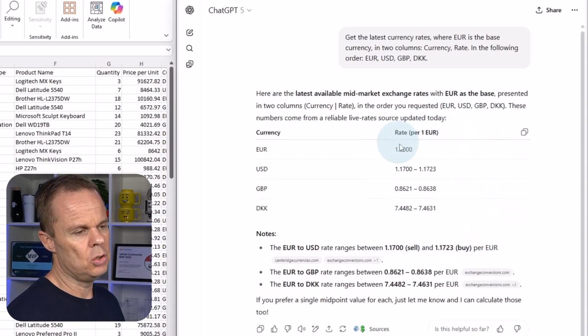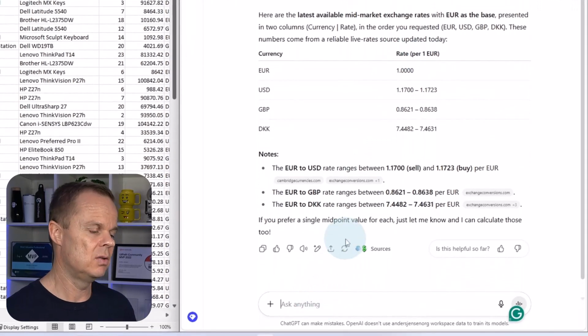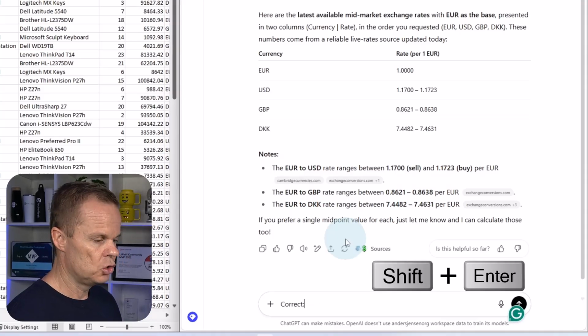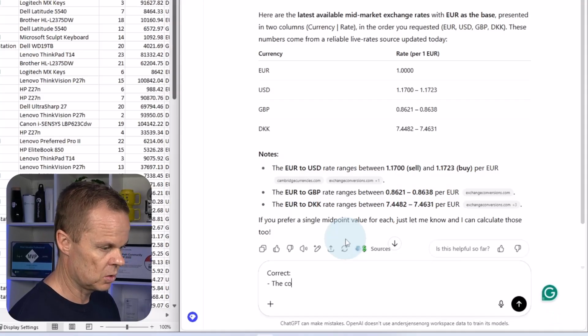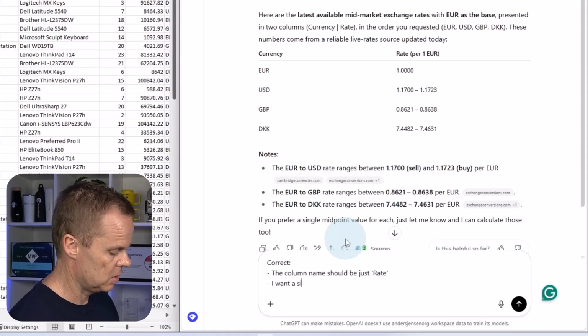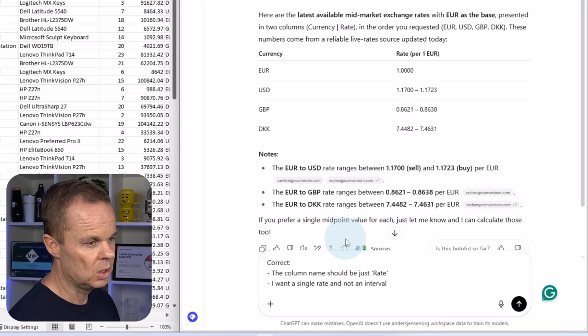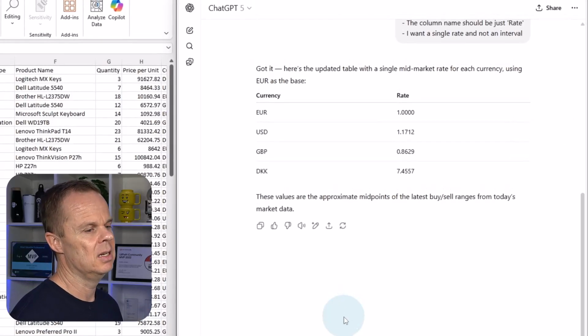We cannot use this, so we will need to make a correction. We can just do that here in chat. So here I say correct, colon, shift enter. That's just one way to do it. I can say the column name should be just rate. That was one correction. And then I can say I want a single rate and not an interval. So in human words, I just tell ChatGPT what I want and then I get it here.